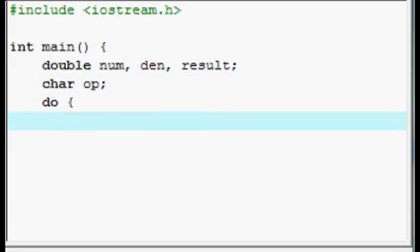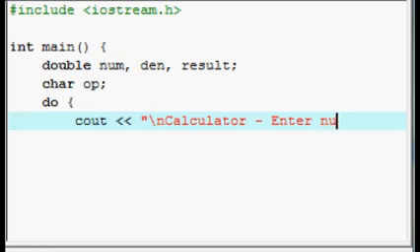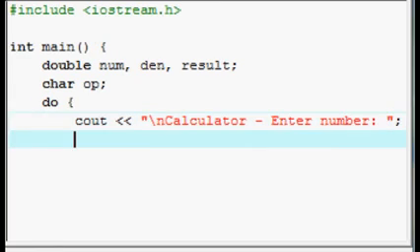Now this is a do loop, which allows the user to make a number of calculations, and the cout statement is console out, and there's the \n which indicates a new line within the delimiters, which are the quotation marks.